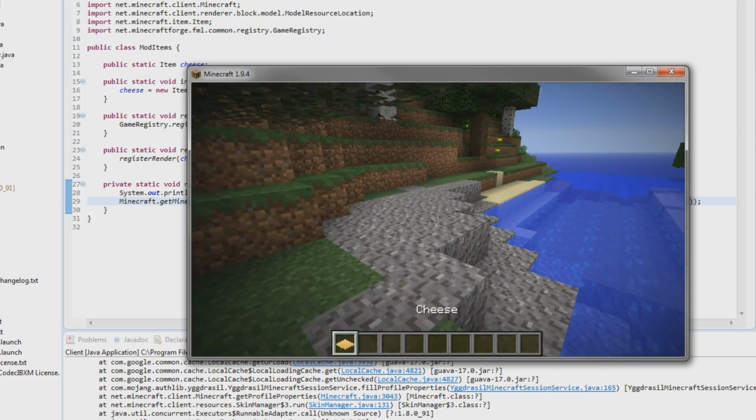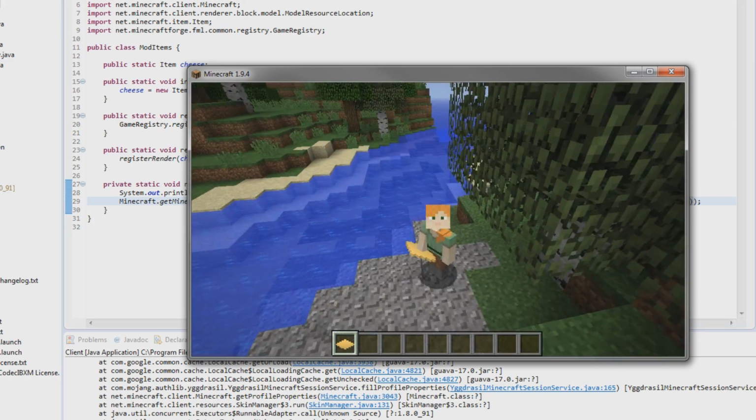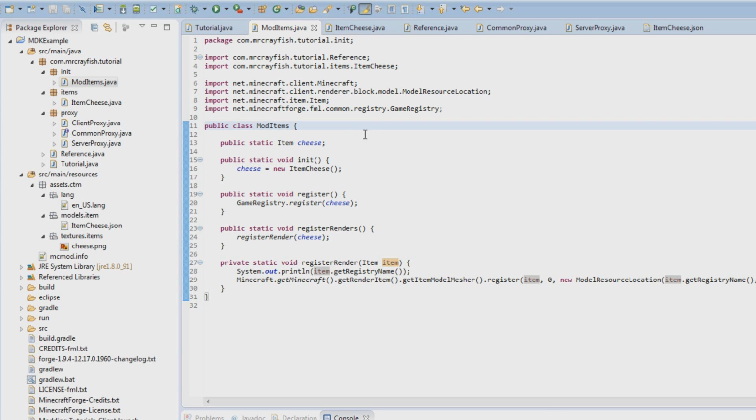And would you look at that? There it is. Hey, I got some cheese. You guys want some cheese? It looks pretty good, doesn't it? So there we have it, guys. That is how you add in a custom item into the game.